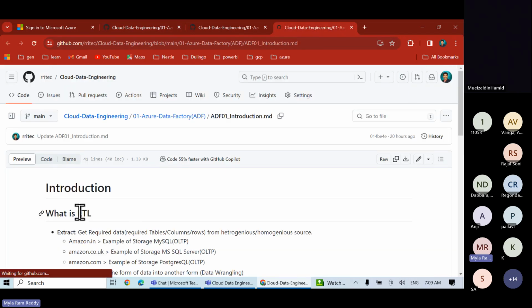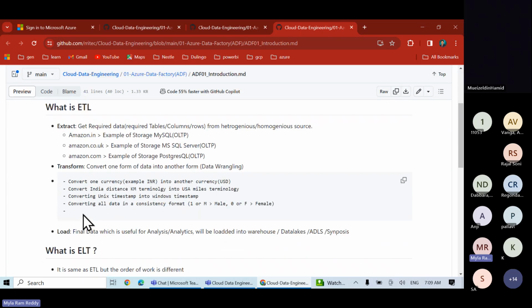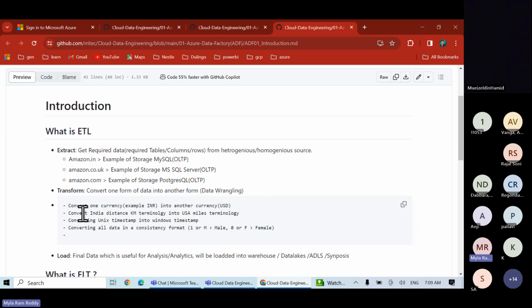Okay, this part I even explained yesterday. What is ETL? I explained it using the Salesforce CRM application. I opened the Salesforce CRM application and showed what objects are available over there. What do you mean by ETL? Extract, transform, and load. Go through this one. I gave one more example here.